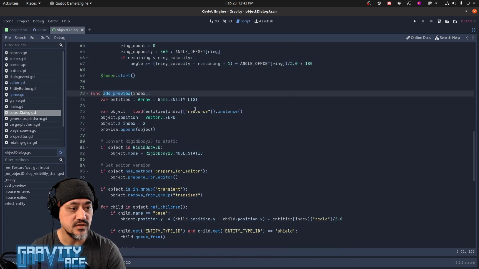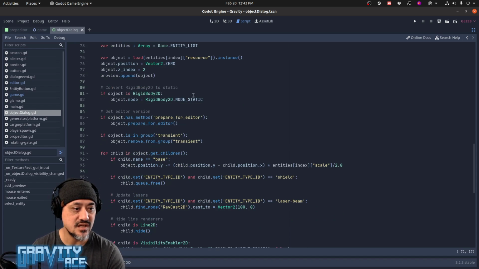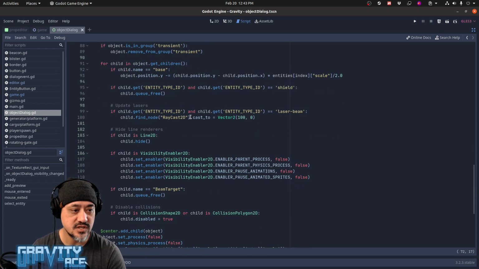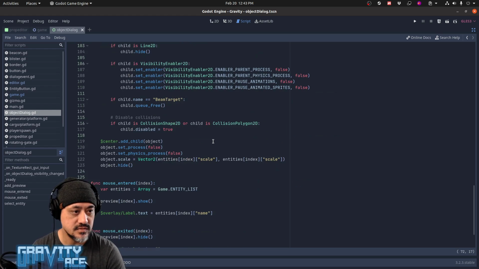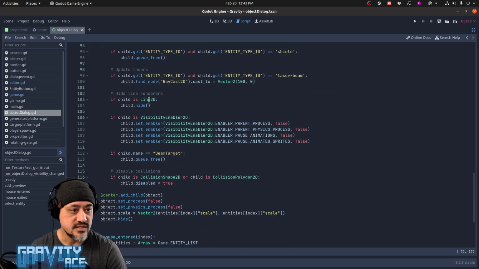This creates the preview for each one, which does some stuff where it loads the actual entity, the game object, but then it does some stuff to make sure it's not a real game object. So it like takes the collision away and hides particle systems and other certain things on here.